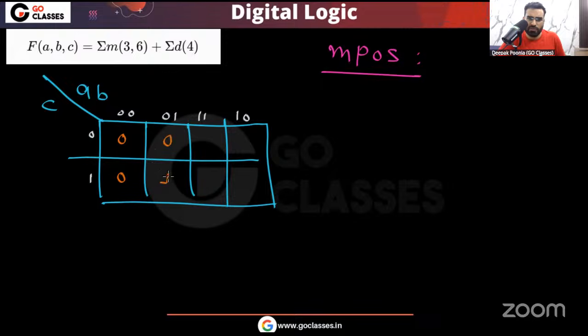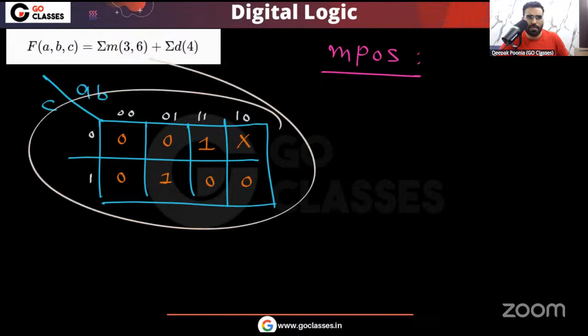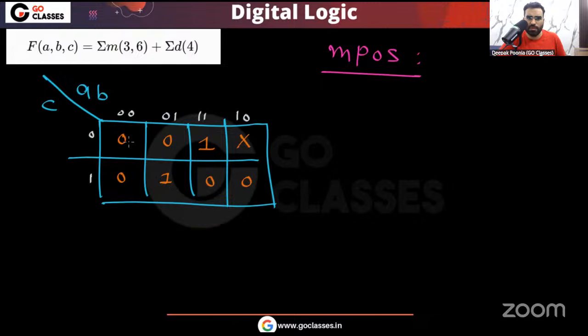Correct. Okay, so you can see the function value is 0 here, 0 1, then 2, here the function value is actually 1. Okay, next, so 0 1 2 3, then 4, here the function value is don't care, then 5, here the function value is 0, then 6, here the function value is 1, and then 7, here the function value is 0. Okay, is this clear? So you can see we have filled the K-map now, very simple. You can see this is the numbering 0 1 2 3 4 5 6 7. Now let's find the minimal product of sums expression.